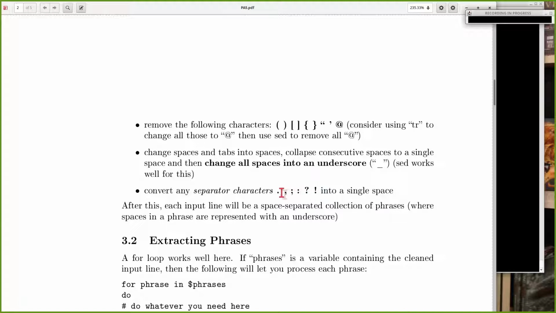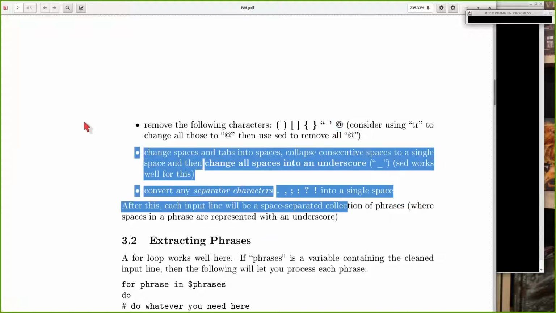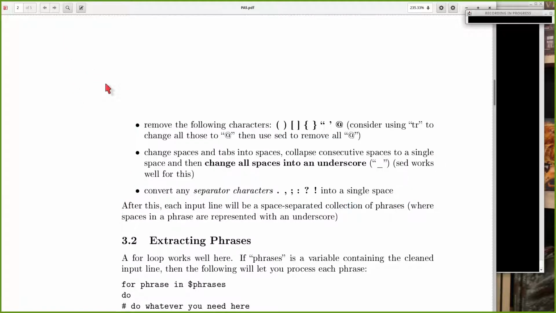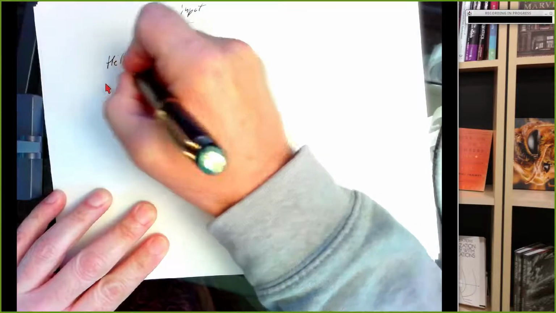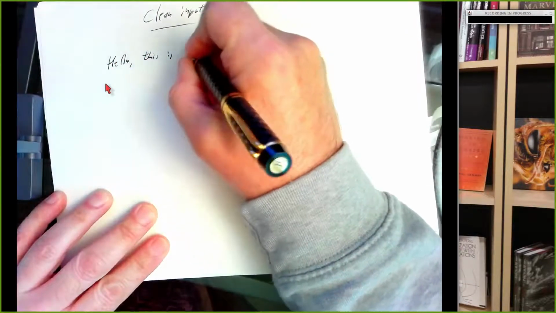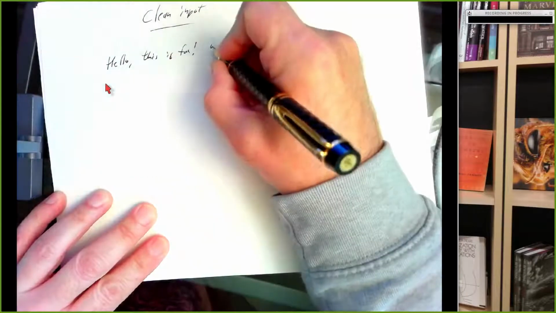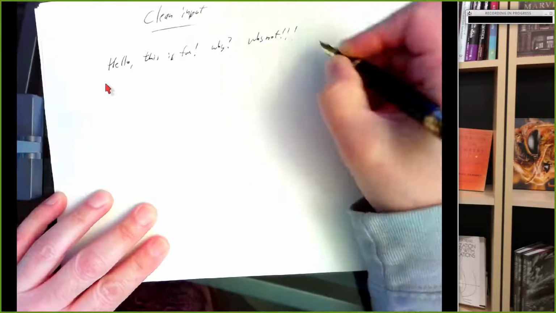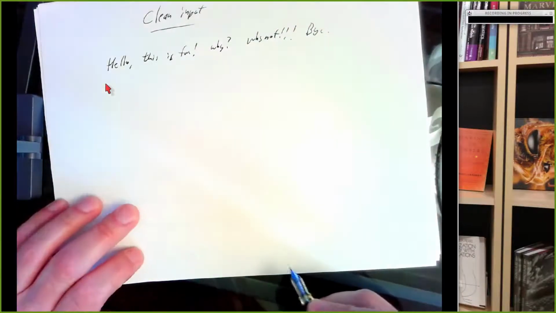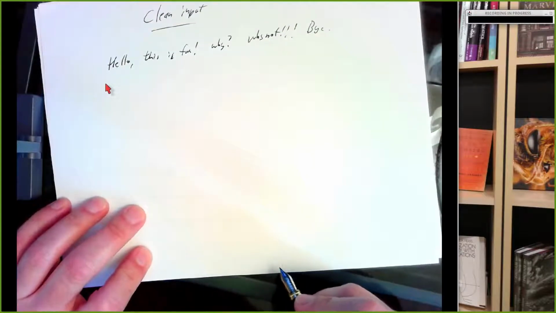We could do something like take each of these and change it into an @ symbol, and then change any run of @ symbols into a space. And the end result of all of that is the following. Let's say your input looks like: hello, comma, this is fun, !, Why, ?, Why not? 3 exclamation marks. Bye, period. And it will turn it into the following.